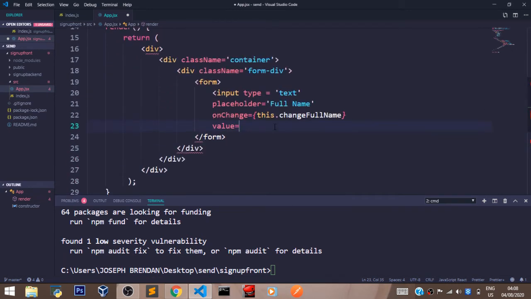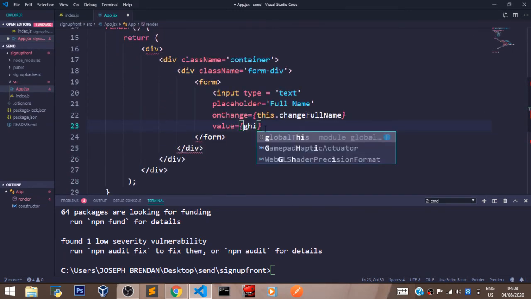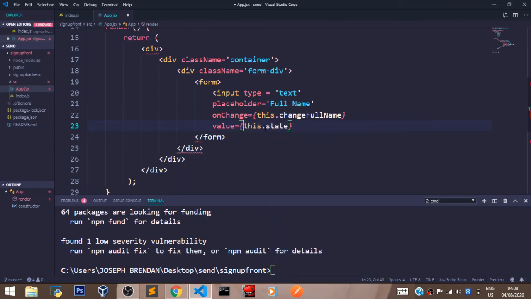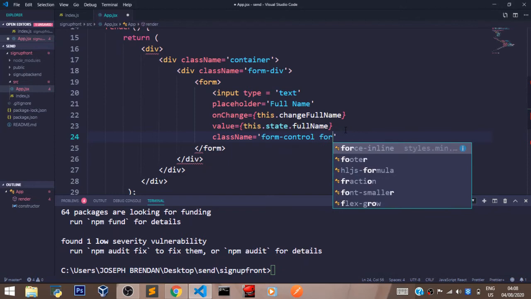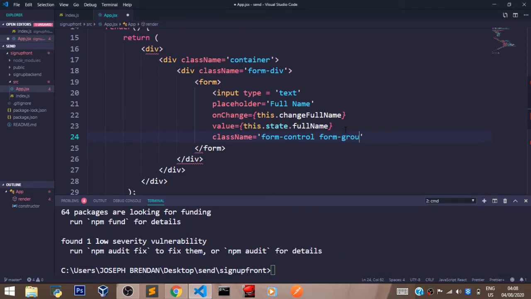Now the value field will be this.state.fullName. And finally, I'm going to pass in two Bootstrap classes to handle this input field. So it's going to be className set to form-control and form-group. I think form-group works. Okay, now that's that. We are done with the input field for full name.